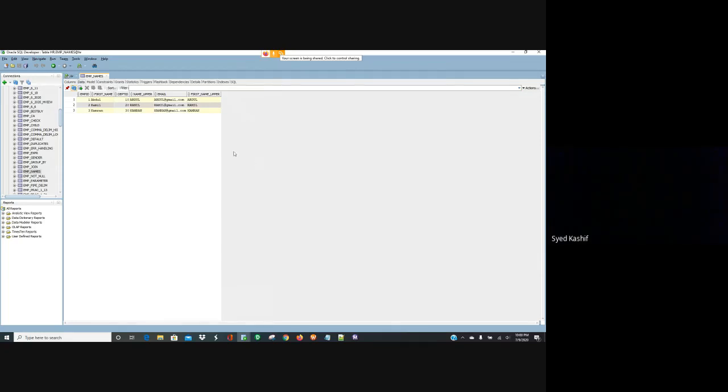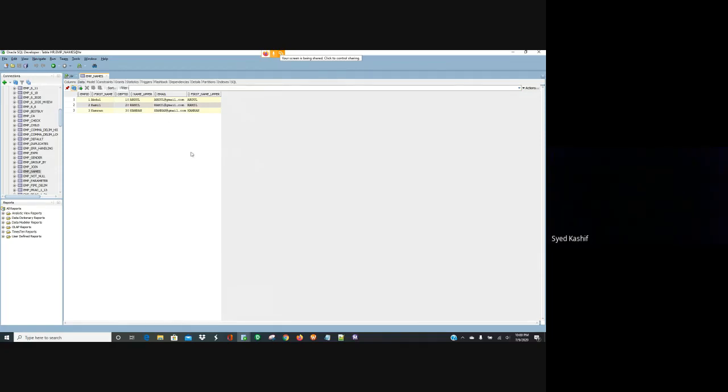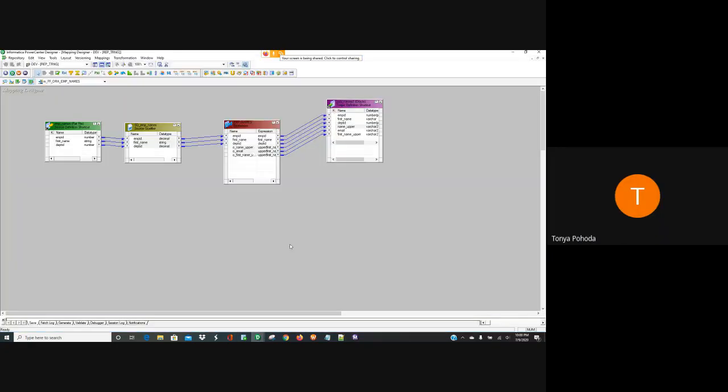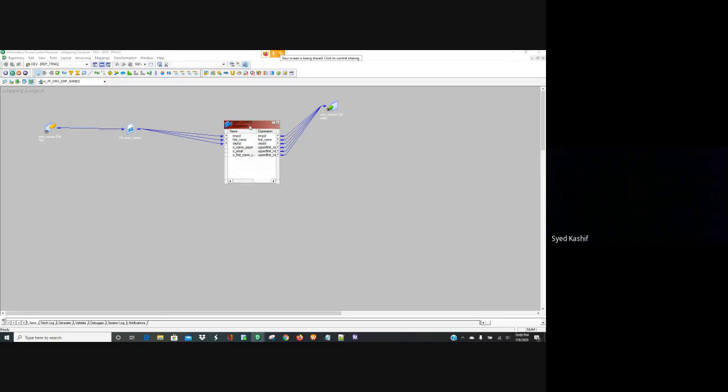So there is nothing new I showed right now, right? Okay, so let's go back to the mapping. Double click on it, minimize the source definition, source qualifier, and target. We are not doing anything there, right? So minimize the target. Double click on your expression here.